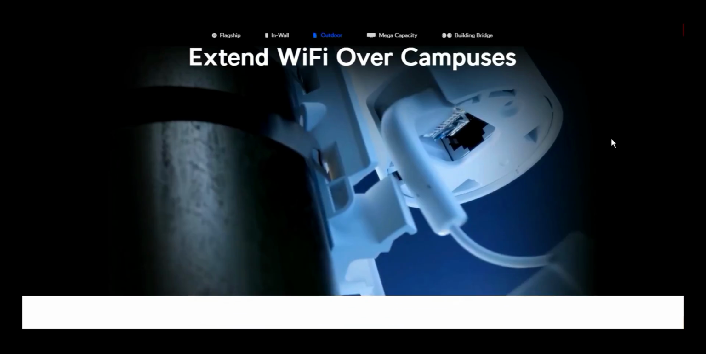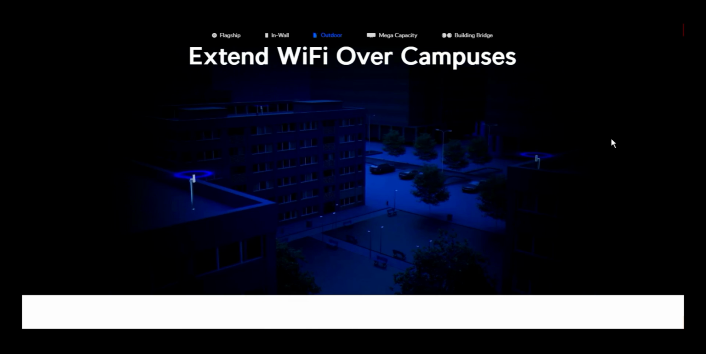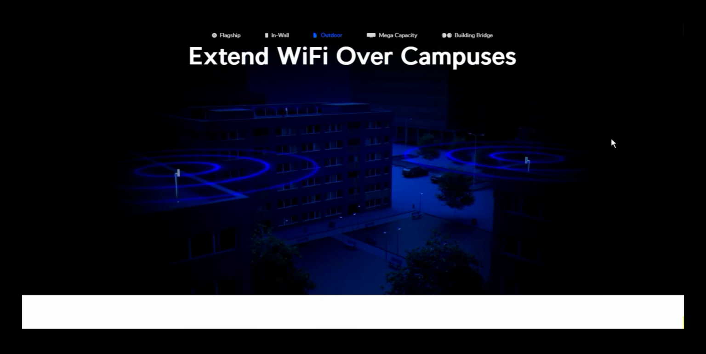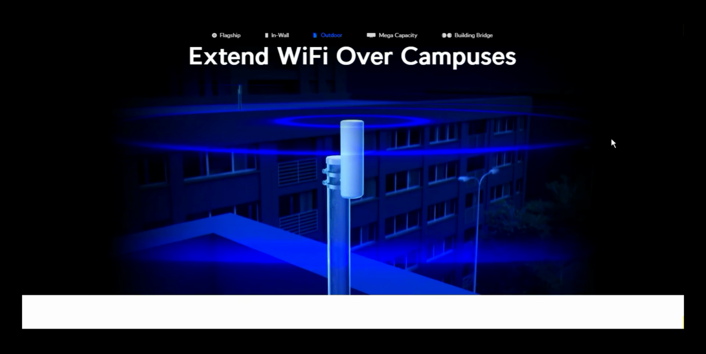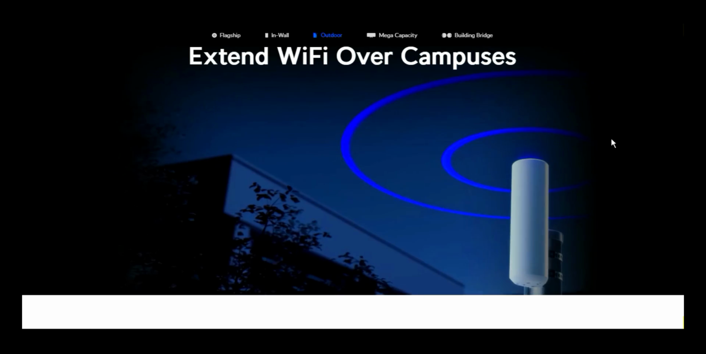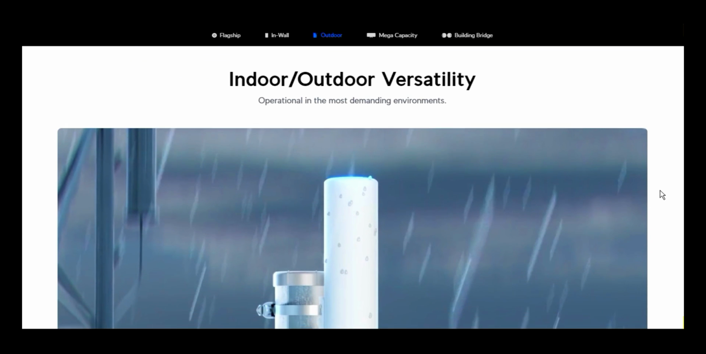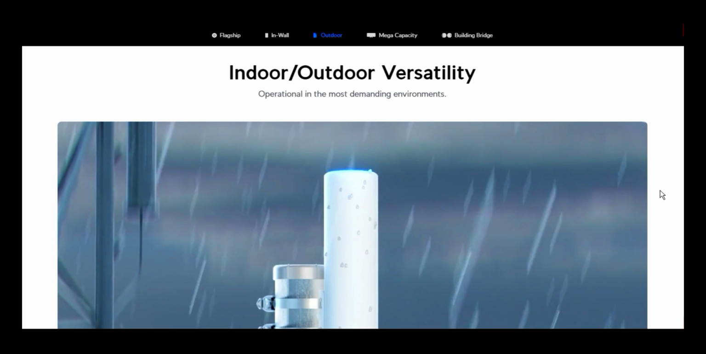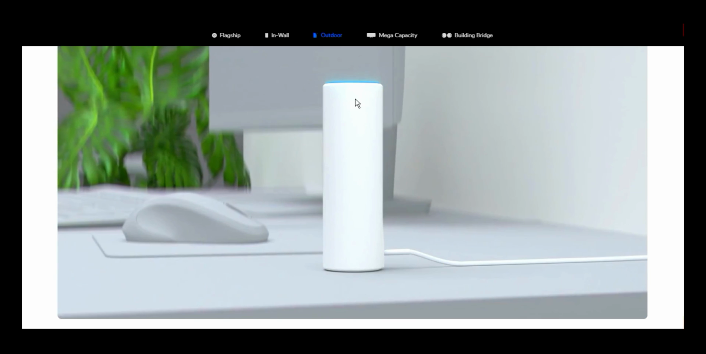And so, as you can see on my screen, this is a typical design, or a visual interpretation, of how this Wi-Fi device from UniFi is actually deployed. But let's read further about it and then you get to understand how this device actually works. So it has an indoor and outdoor versatility, operational in the most demanding environment, and this is how this device looks like.